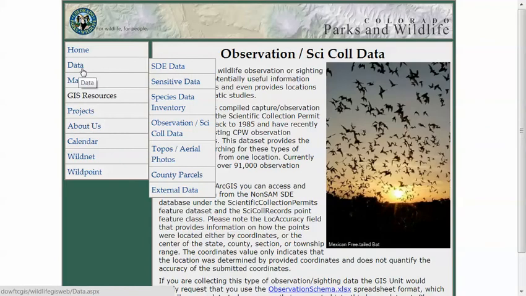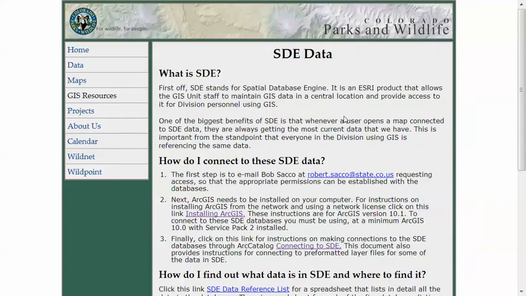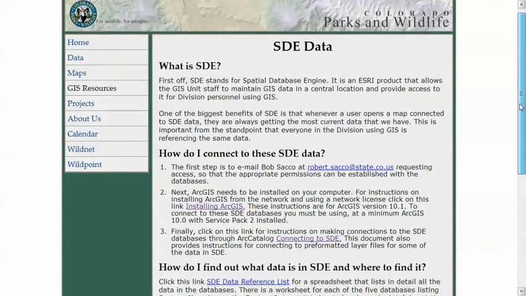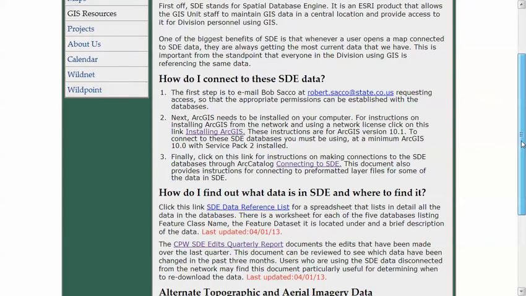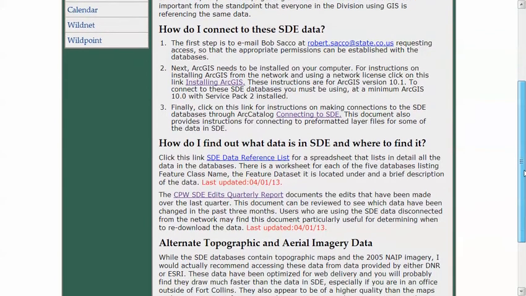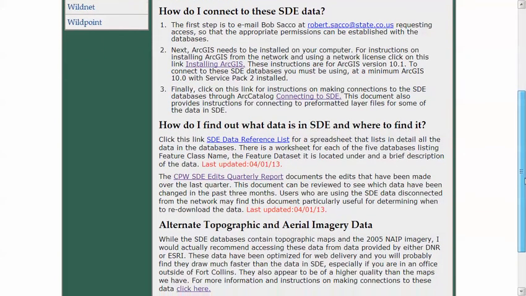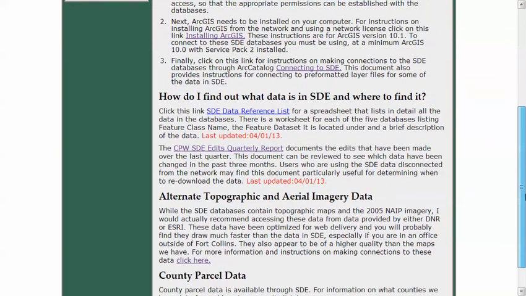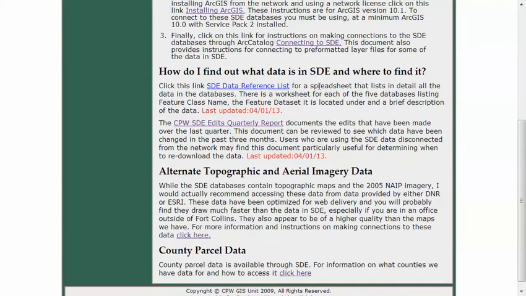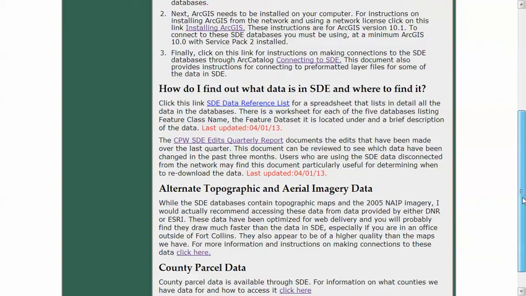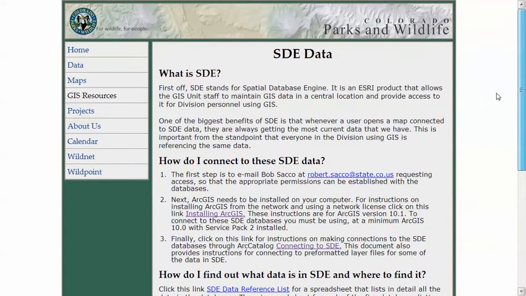Other data pages we have include a detailed page on the SDE data describing what it is and steps for making the connections, including requesting access, installing the software, and once the software is installed, how to make connections to our data. And again, repeated links to reference lists and reports on what data has been edited over the past 3 months, and links to other important external sources of data and instructions on how to connect to those data.